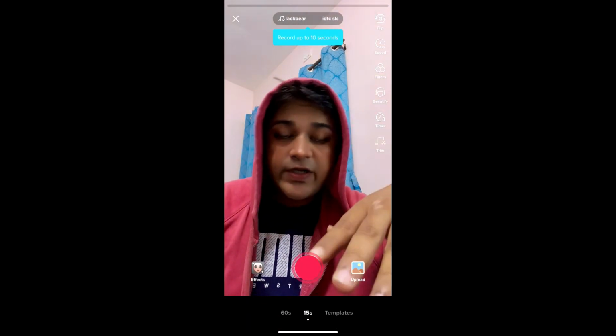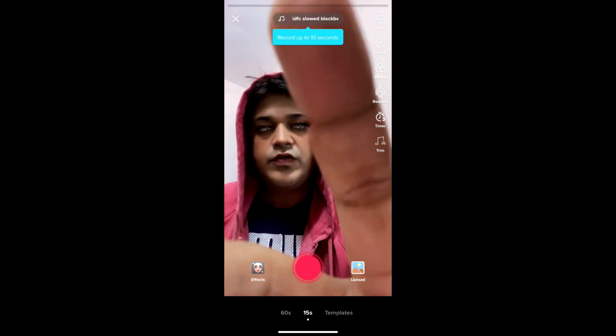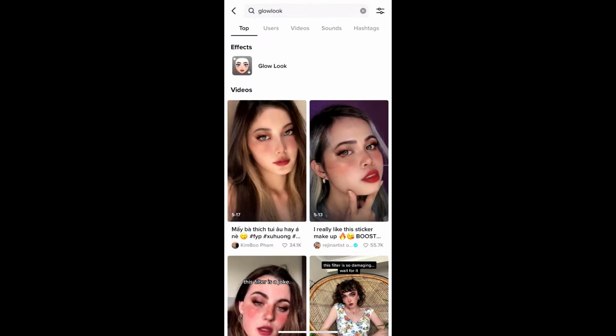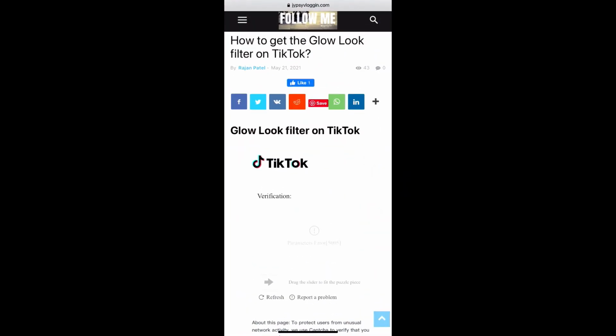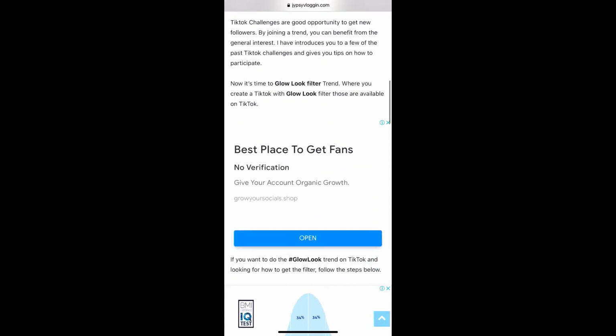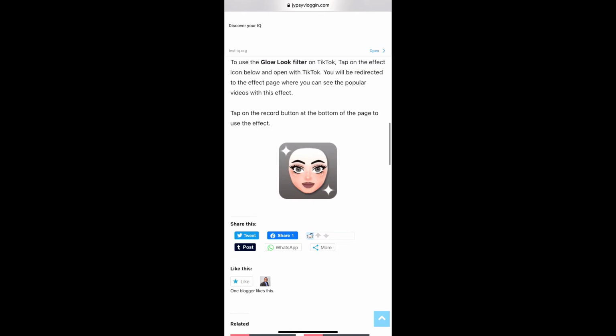And suppose you are not getting the effect like this also, then what you can do, let me go back. I'll give you the link to this website in the description box below. Here in this website you will see the effect icon. Just tap there.